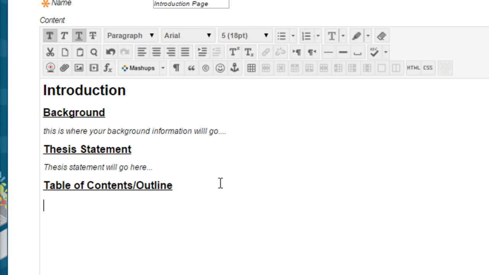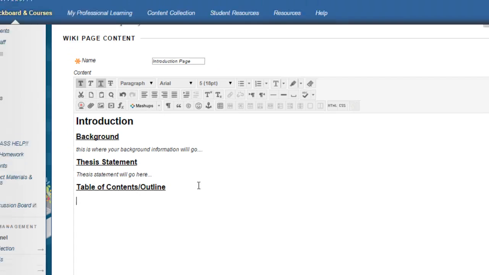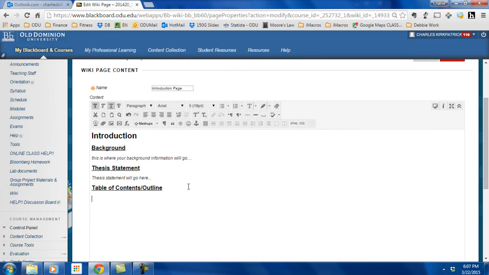Okay. Now, at this point, we're dressing up the page just a little bit. And by the way, guys, this doesn't have to look like something out of People magazine. Wikis are pretty basic, so don't worry about making them look super cool. That's really not the point here. The point is understanding how to use a collaboration tool.